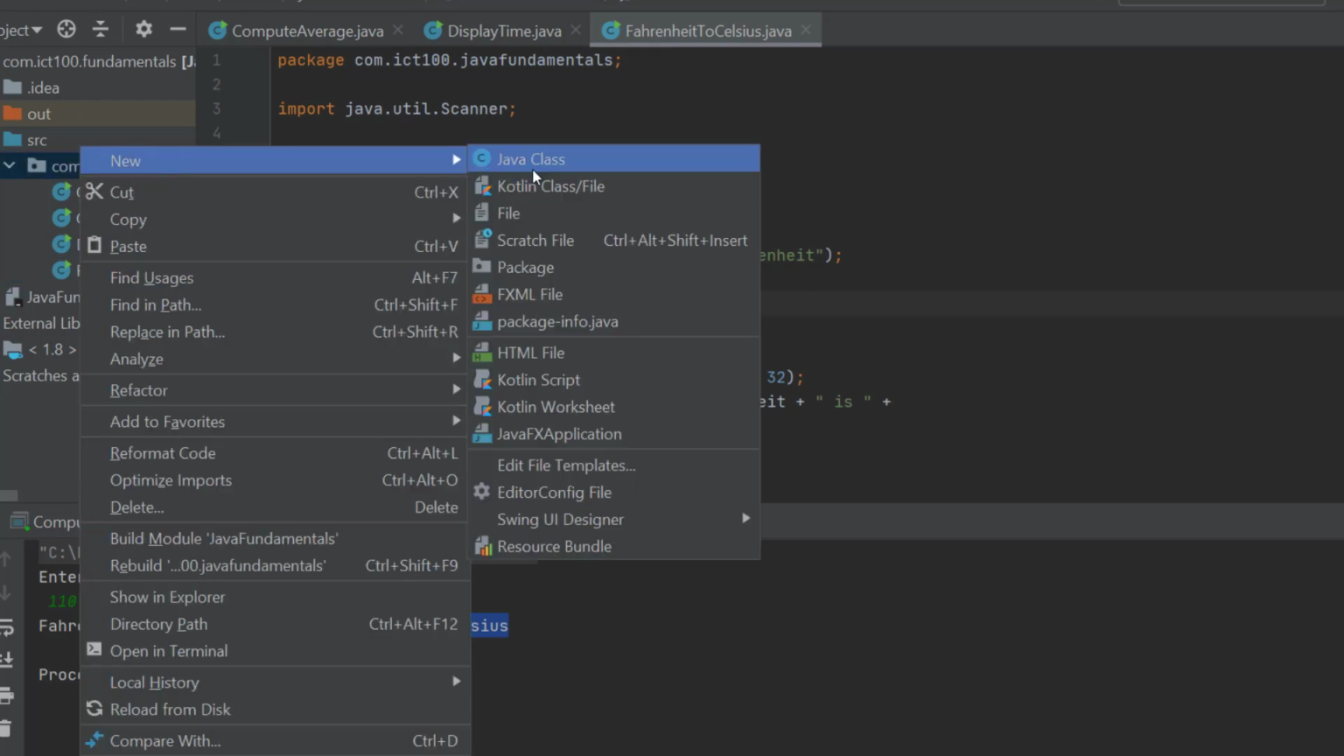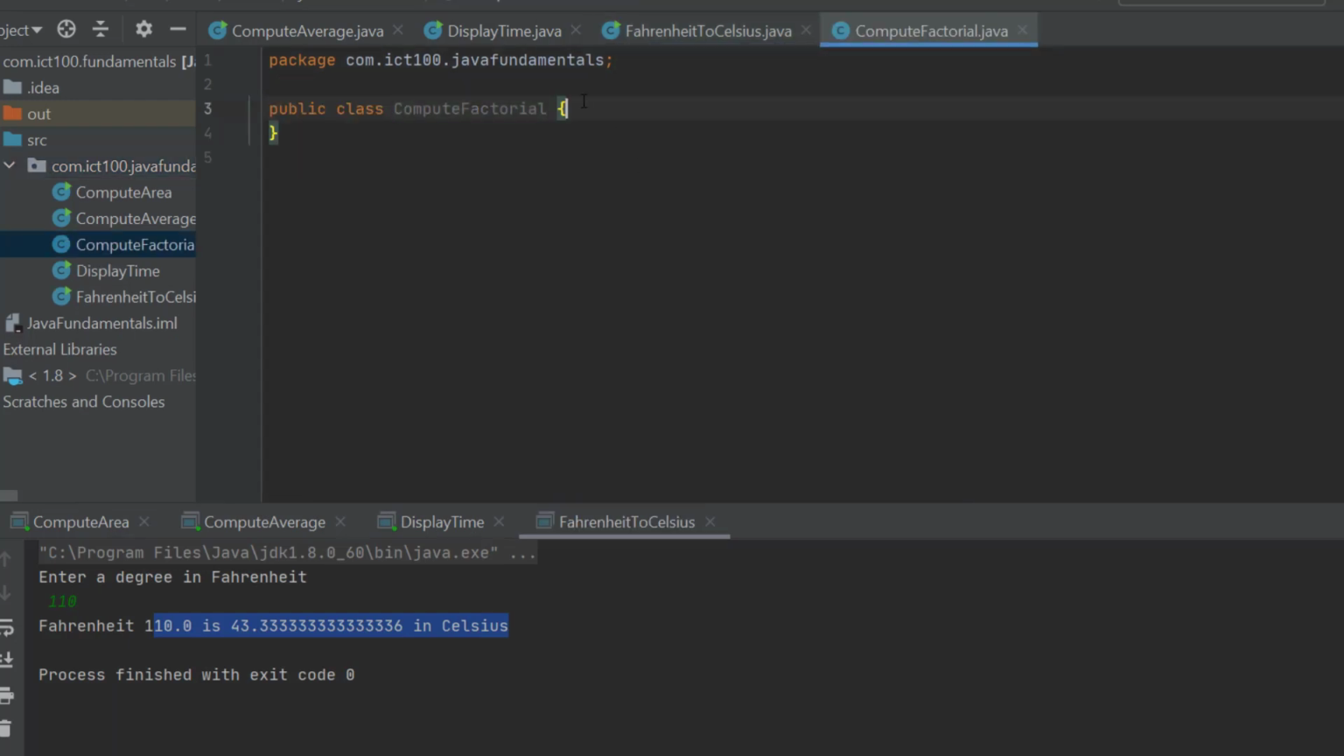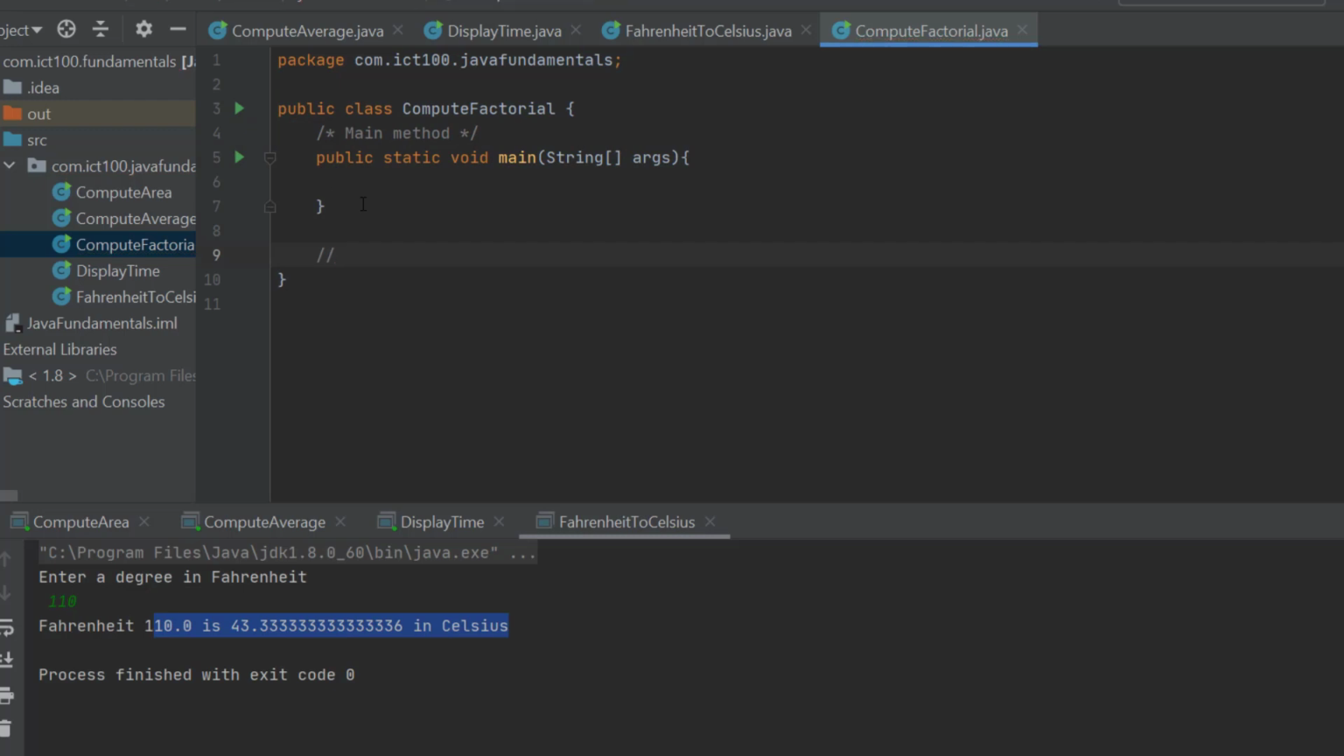So here I'm going to create another class, and this class is going to be ComputeFactorial, and here we need a main method as always. Some comments, method, and then public static void main String. And then I'm going to create a method here, and this method is going to return the factorial for the specified number.